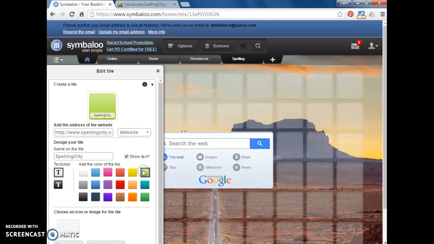Now you can color your tiles whatever color you want. Like if you wanted only the ones that are in green for them to go to today, then you could do that. Or this would be another way to distinguish between subjects. If you make it just your Symbaloo, then the green ones could be spelling and the red ones can be math and so on and so forth.